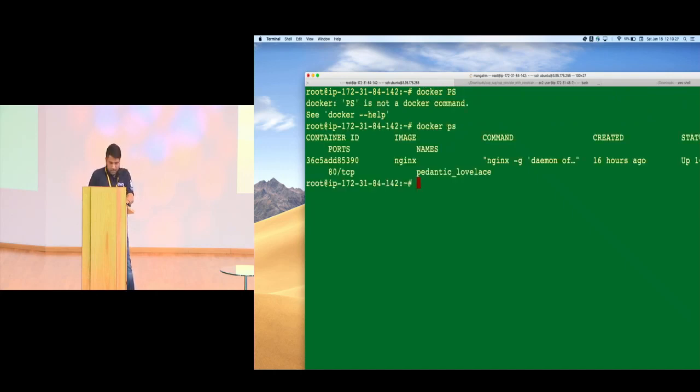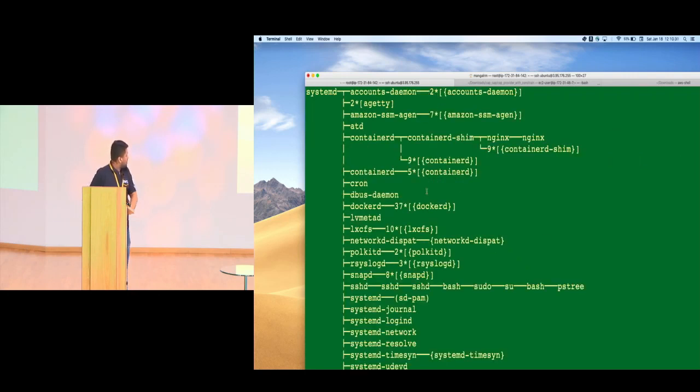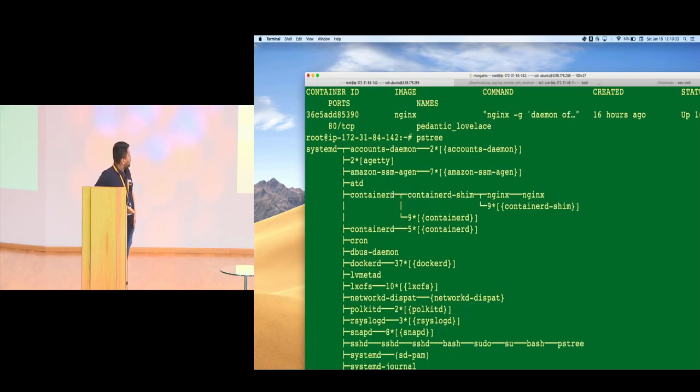I have one container running. So if I do ps, you'll see containerd, shim, and nginx. The containerd takes over control the moment runC has completed its work. The runtime generally does not keep running all the time. It just executes the container and quits, and it gives the control to containerd.